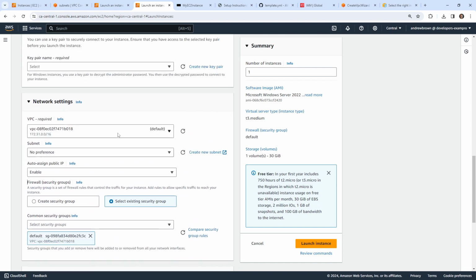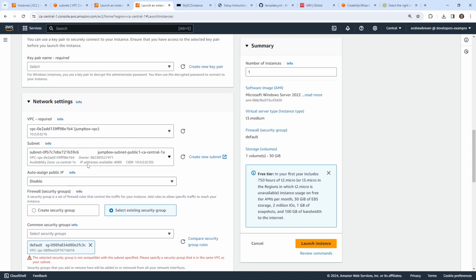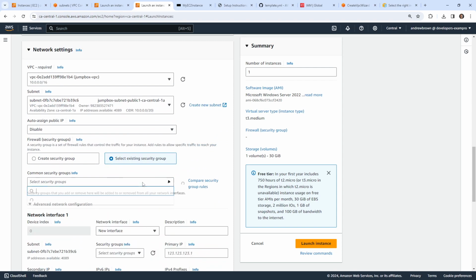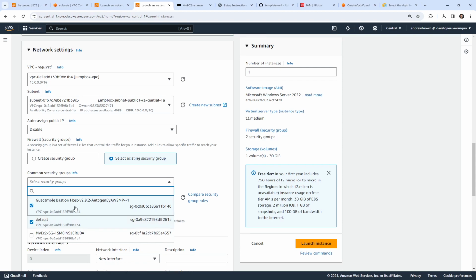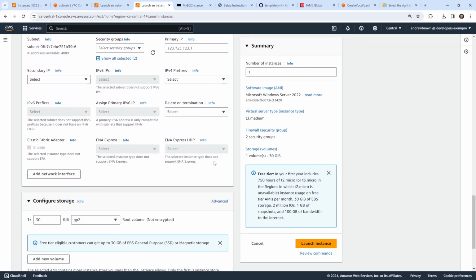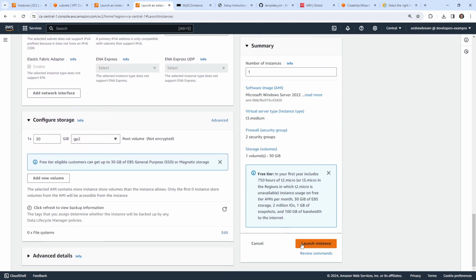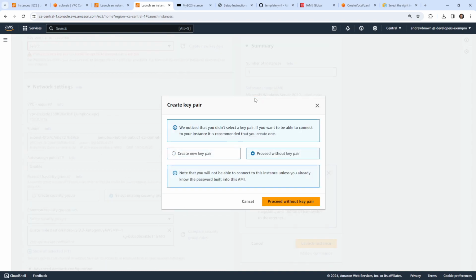Oh, well, sorry. We'll switch over to the other network first. And I'm going to use the existing ones. This is going to be the Guacamole and the default one. And we will scroll on down. I'll go ahead and hit launch. I do not want it. Well, hold on here.